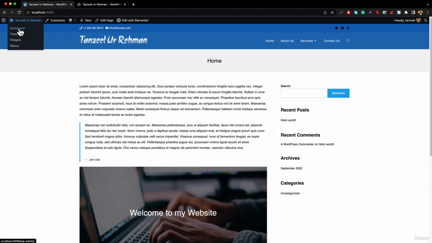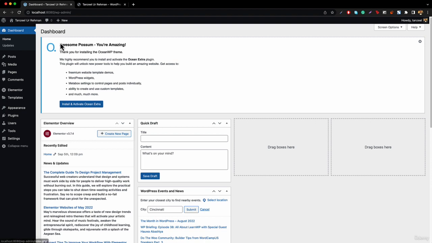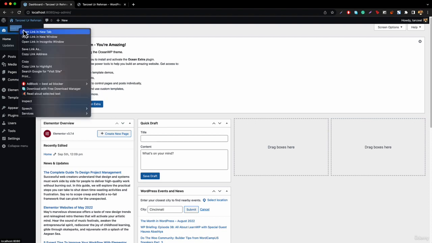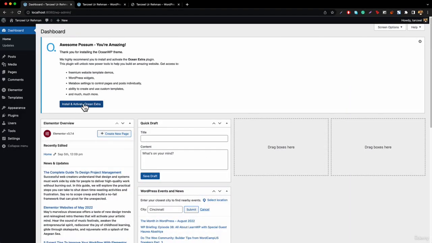What we have to do is to go ahead and go into the dashboard. Now, once you are in the dashboard, here you will be given a message that will be install and activate Ocean Extra. Basically, this plugin is for the OceanWP theme, and OceanWP theme lets you get rid of the title and get rid of the sidebar so that you can design the full page using the page builder. So let's just go ahead and work with that. All you need to do is to hit on install and activate Ocean Extra.